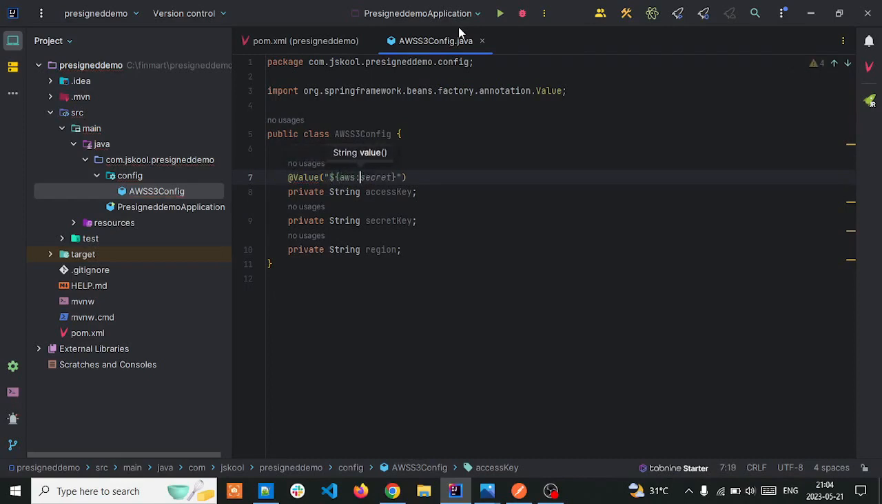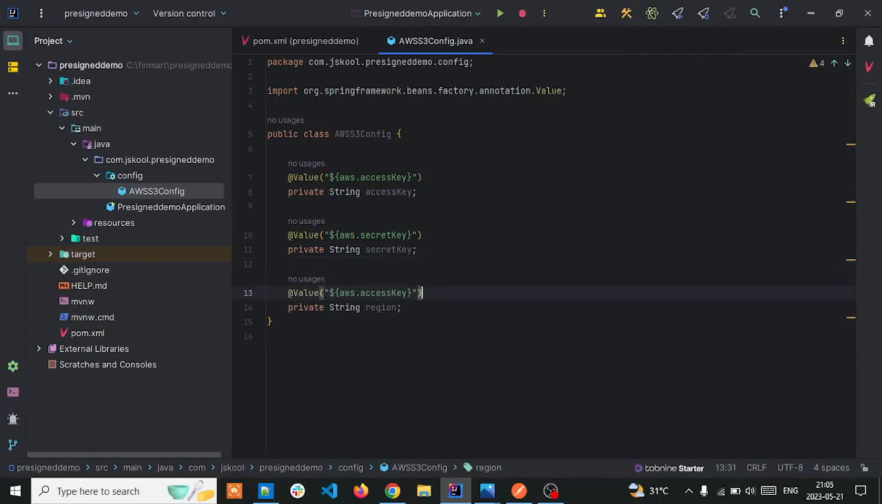After that, aws.accessKey, sorry, my bad here. Copy this one. Next is going to be the secret key, and last but not least is going to be the region.